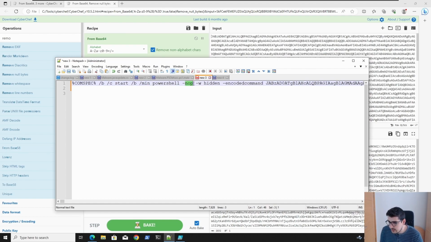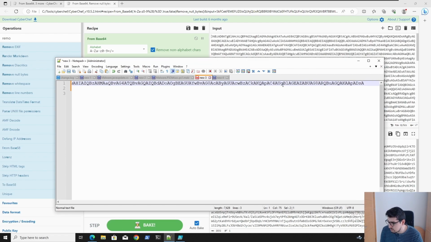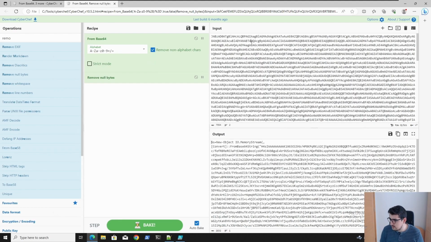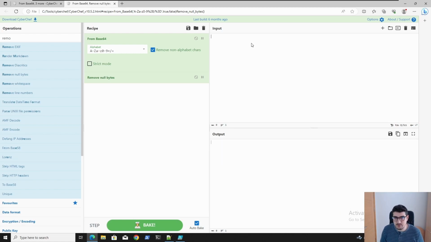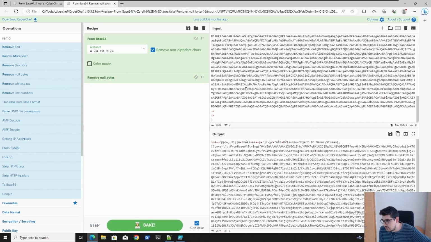PowerShell, no profile, window hidden, and then the encoded command. So it goes to the end as base64. I believe there is nothing else. Yep. So let me just quickly Control-copy and then paste it into CyberChef. We are going to use CyberChef to decrypt this one.